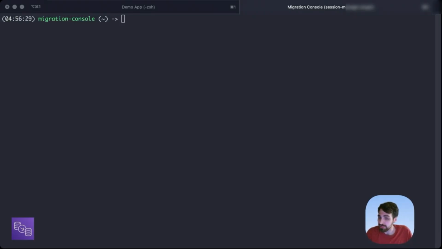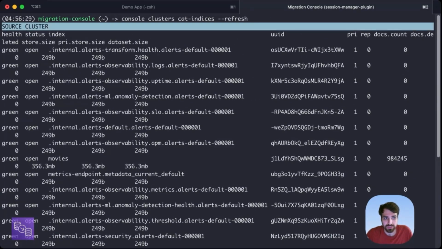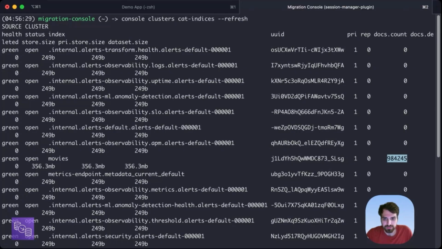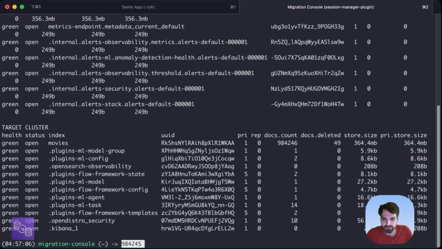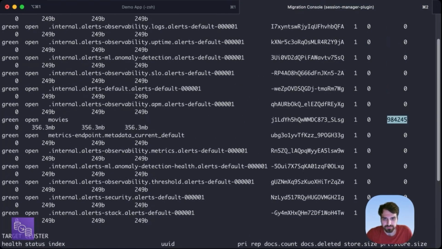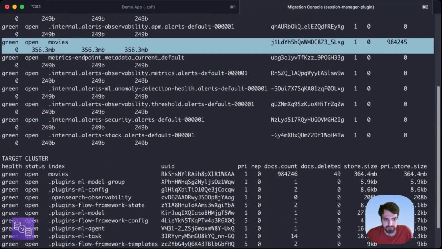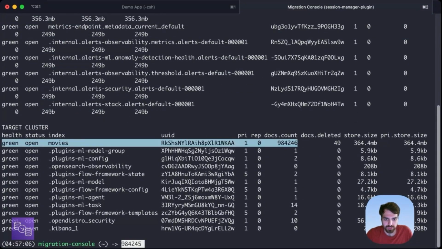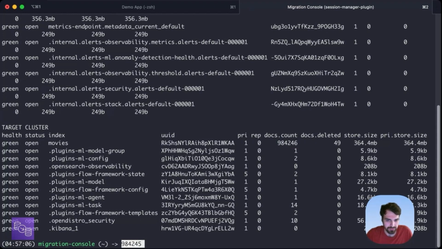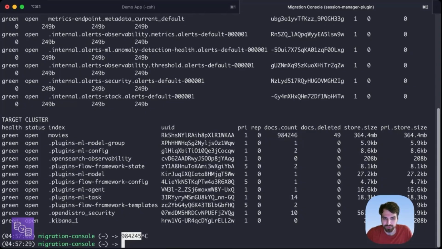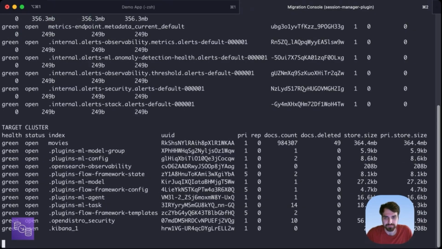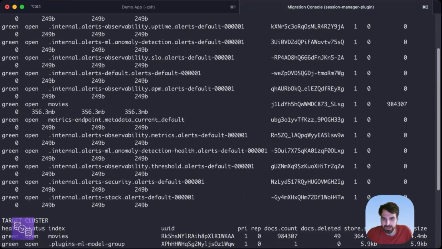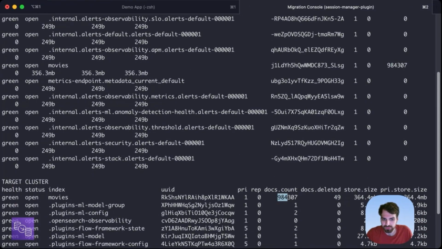Now we can check our clusters that they're in sync. And we can see here on the source, we have 984,245 docs on the movie's index. On the target cluster, we see we have same number, one more. This can be due to differences in time between the refreshes. So we can just do this one more time. And again, we have the same exact count on the source and target.